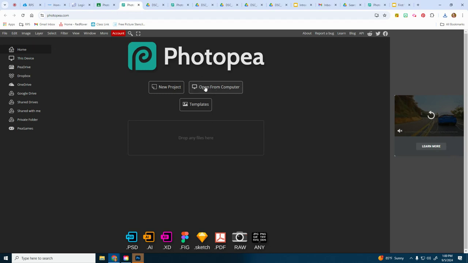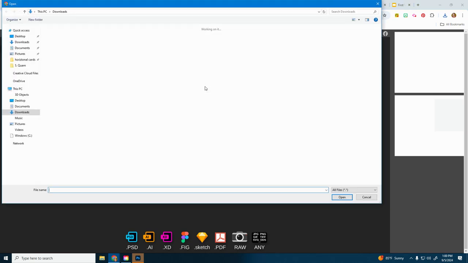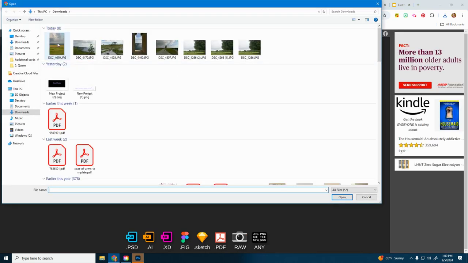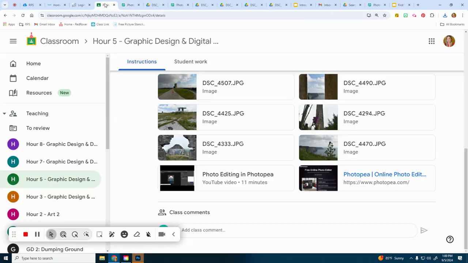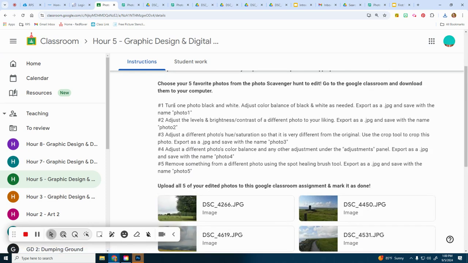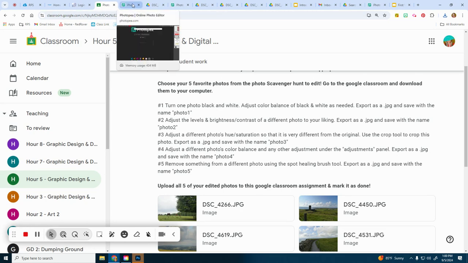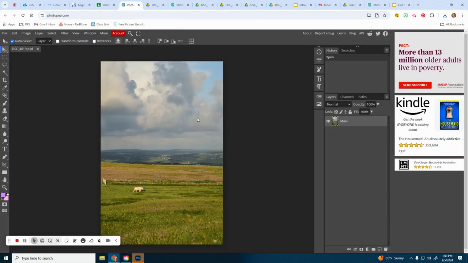So go ahead and click on the button that says Open from Computer. And here you'll open up your first image, whichever one you want to work with first. We're going to go ahead and open it. And if we go back to our instructions, it says photo number 1, turn one photo black and white, adjust the color balance of the black and white as needed, export as a JPG, otherwise known as a JPEG, and save with the name photo 1. Okay, so you really have to make sure you follow the instructions for these.